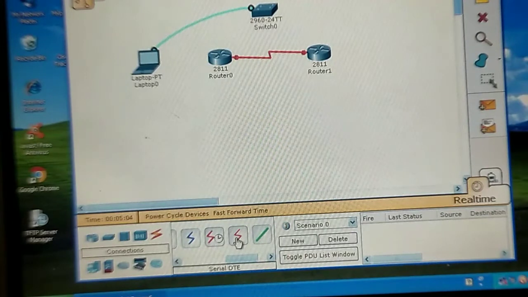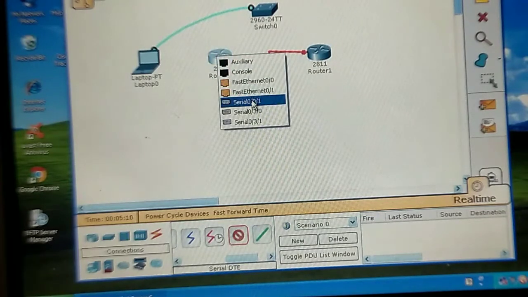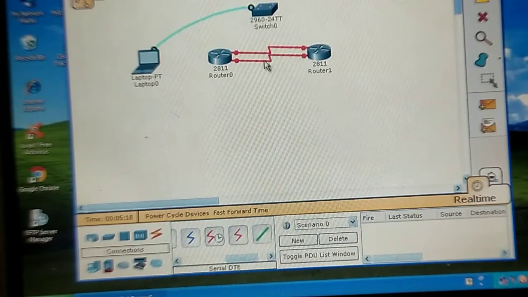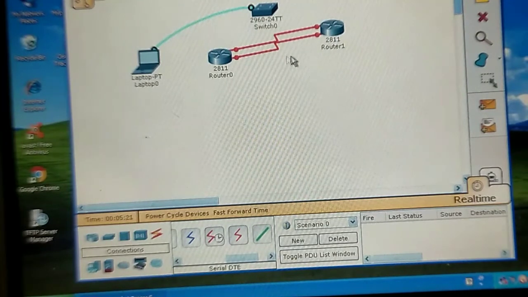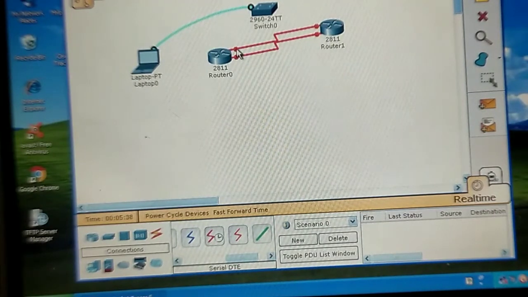Similarly, if I take this serial DTE cable and first click over here, and we still have 3 serial ports remaining, I click on 001 and then click over here on 011. Now the process will be reversed. You can see that this original port is now without the clock sign, that is, it is the DTE, and the other one has the clock sign. So for router 0 one port is the male connector and the other is the female connector, and vice versa for router 1.